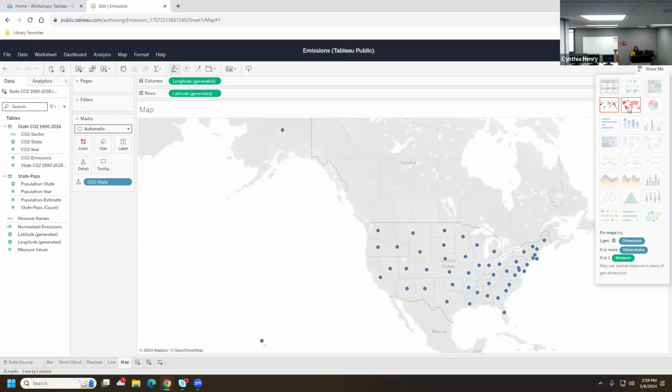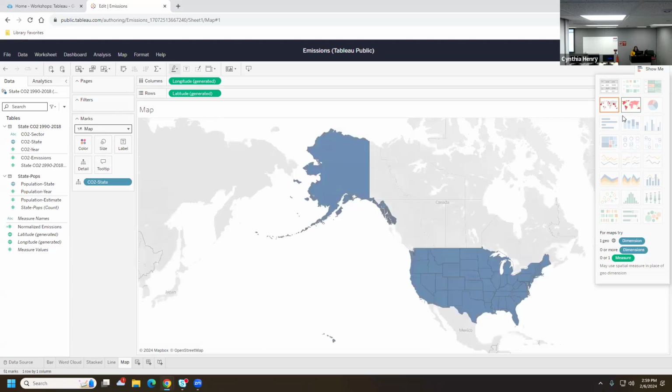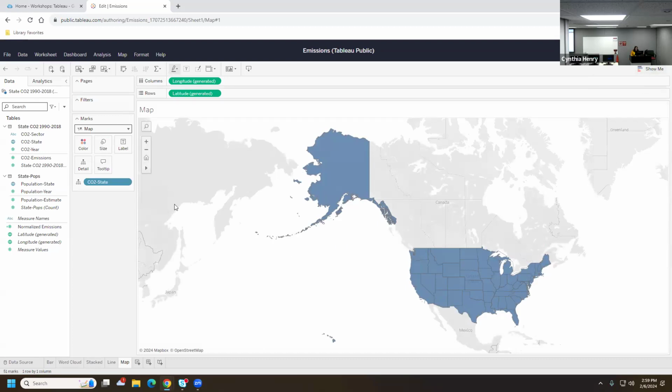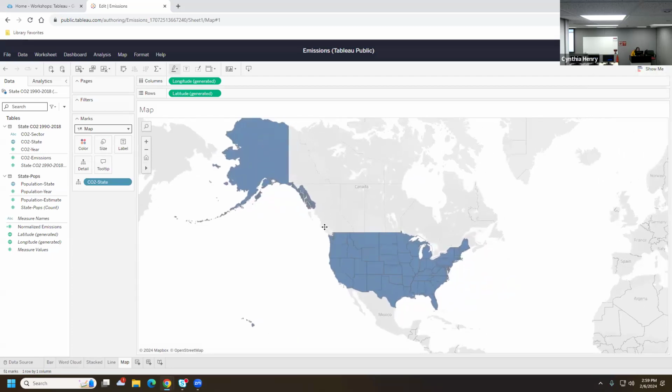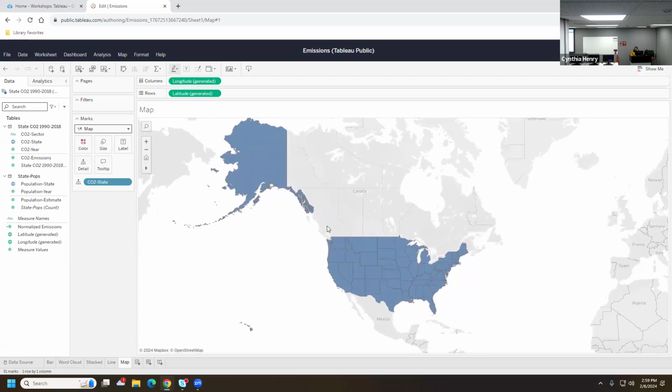So let's just go ahead and move to the filled in map. And then I'm going to close this. And then you have to use this little arrow and this little move around thing if you want to move the map around. I kind of like it centered, so you're going to see me do that a little bit more. Okay. Let's do the normalized emissions to color.